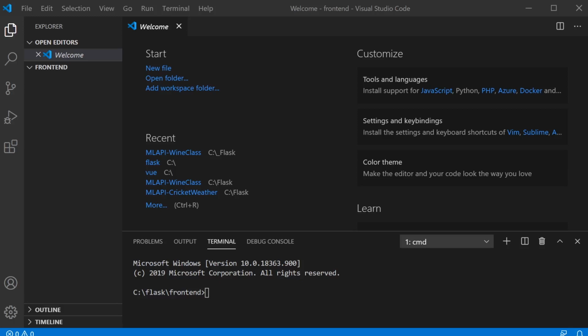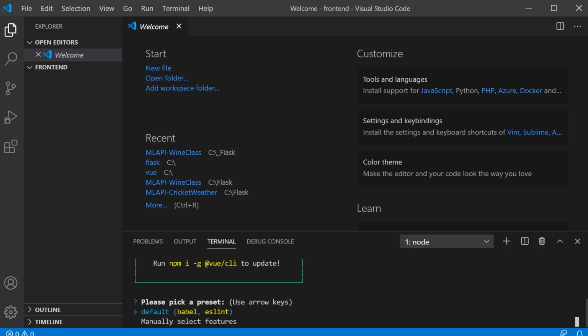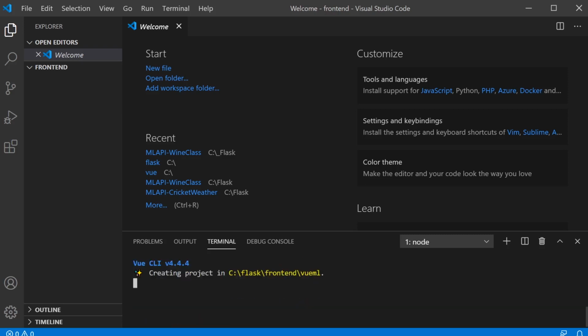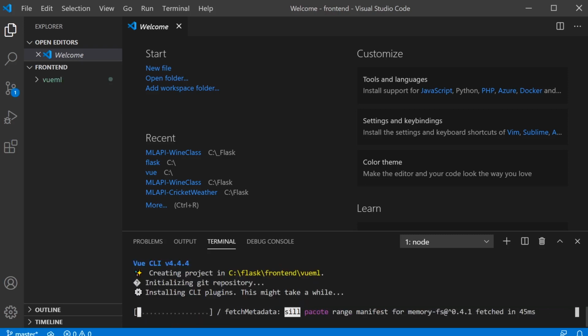Okay, so assuming you've now installed the Vue CLI and Node, we can now go ahead and create a new project. So we're going to run vue create, and then we're going to create a new project. Let's just call this vue-ml for machine learning. So go ahead and create that. That's going to take a couple seconds to run. So just select the default settings here, and then that should install everything you need and get your project ready to start building.